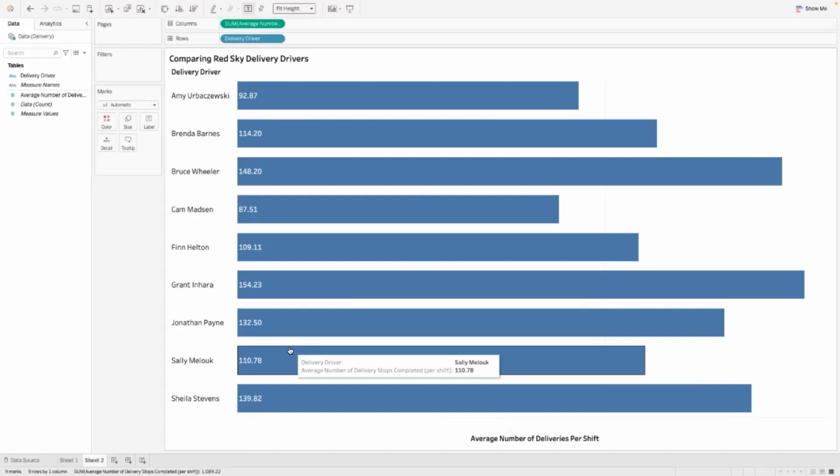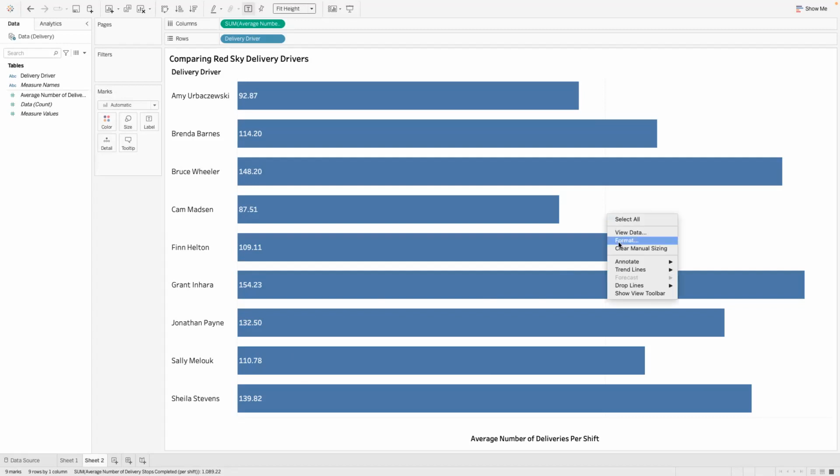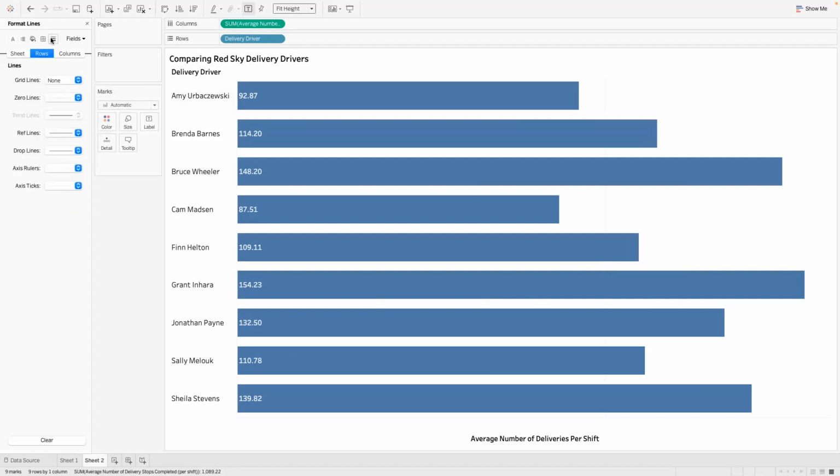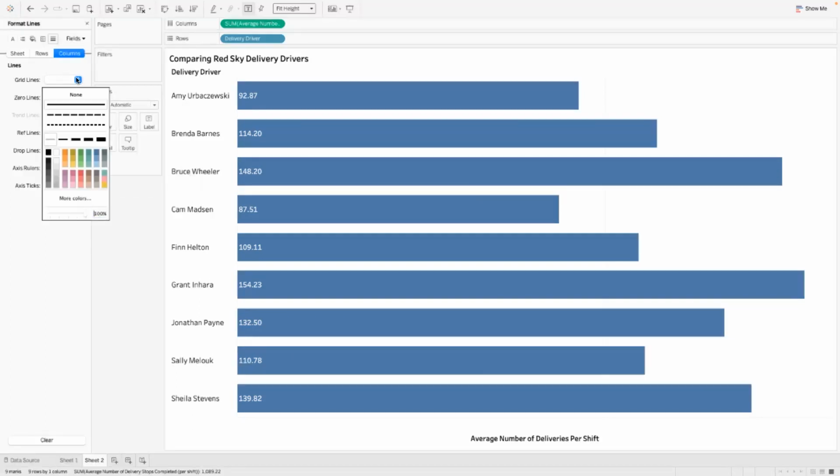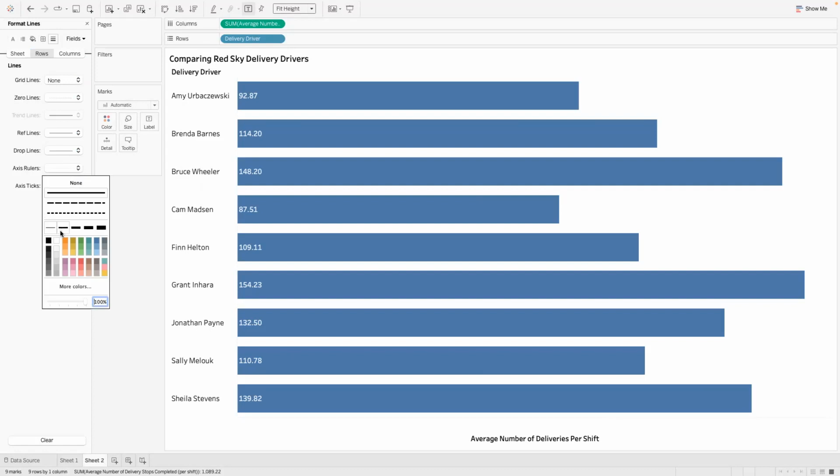So that there is basically how we can convert the column chart to a bar chart. Oh, one last thing, let's clean it up. So format, let's take out all of those grid lines. So none, the grid lines are away, and then the axis ruler, I like to still have that.